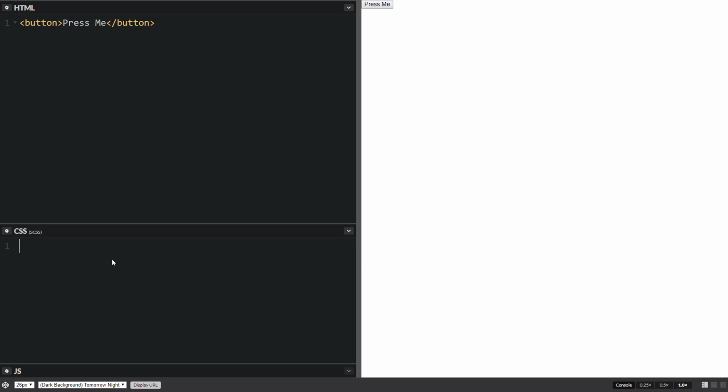Let's change a little bit of the information here on the button. Let's change the background color to purple. And you see how there's that border around it? Let's get rid of that border. Border 0.